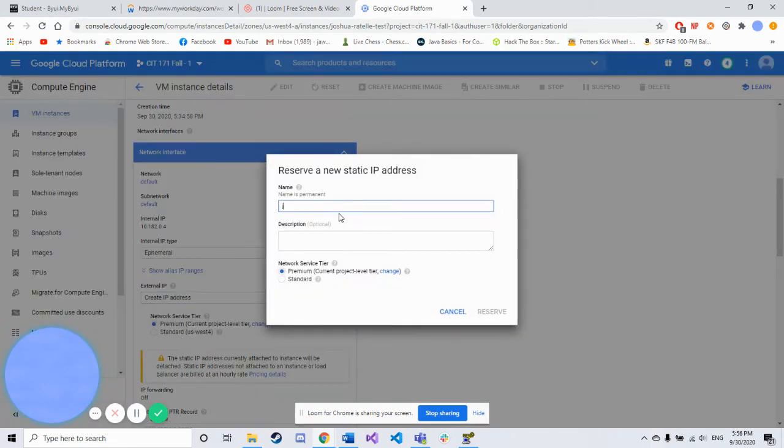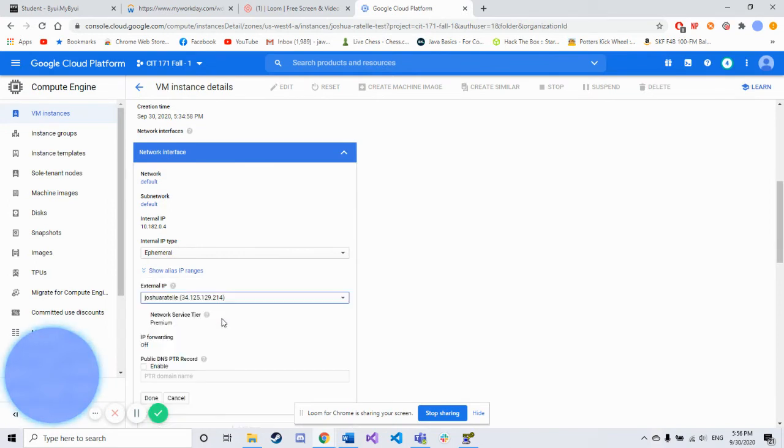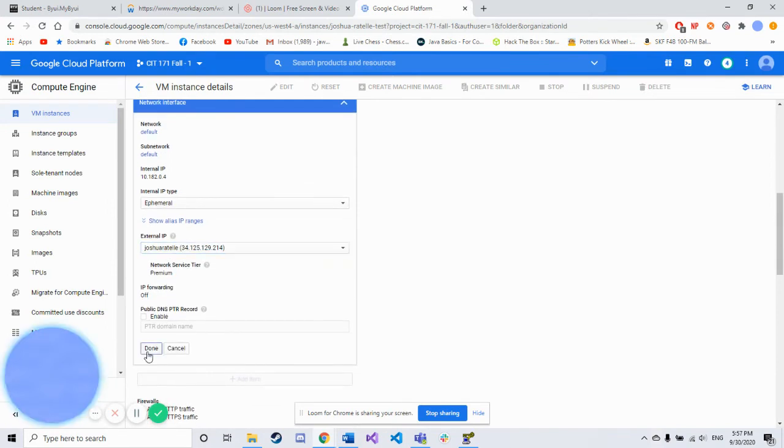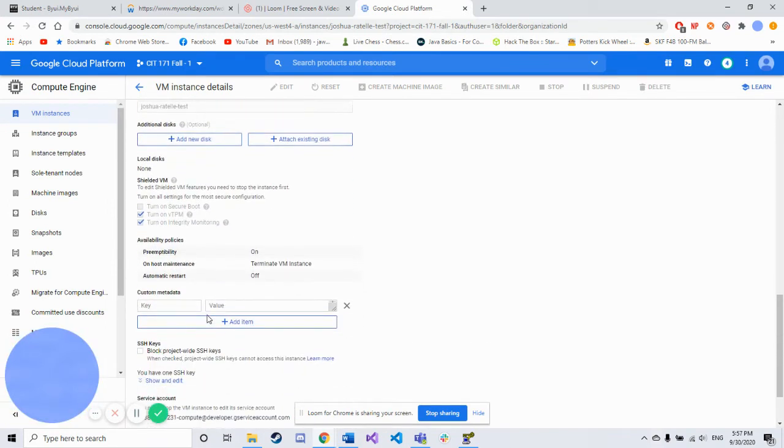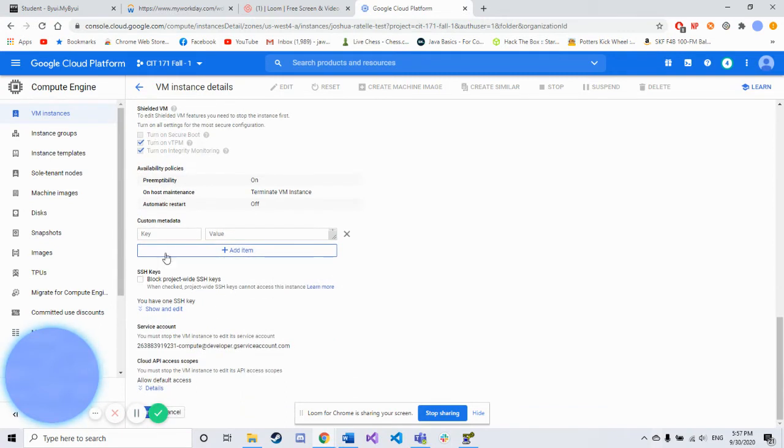You'll put in a name, whatever you want the name to be. Premium is great, and you click reserve. I already did this, so I'm just going to click the one that I did. You're going to want to click done. And the next thing you're going to want to do is scroll down all the way to the bottom.